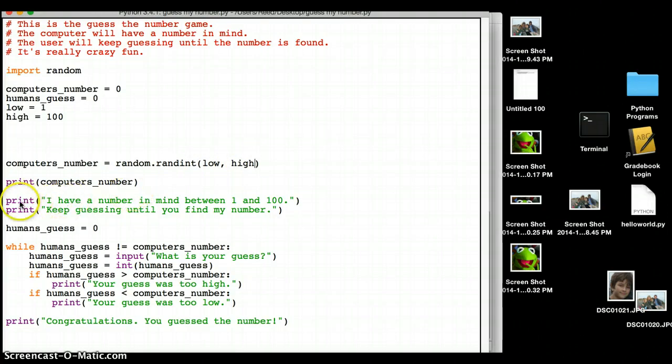And I'm going to change this too, print. I have a number in mind between, and I'm going to put an end of quote there, then low, comma, and, comma, high. And then comma, there. All right, so what I've done here, even though it looks more complicated, is I've got this print statement that allows me to change the variable. So if I want to change it from 1 to 100 or whatever, I can change that.